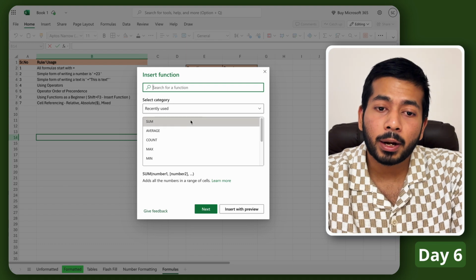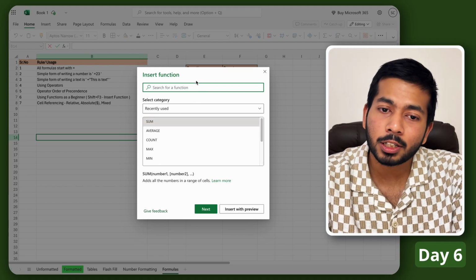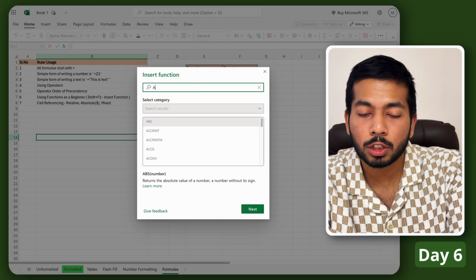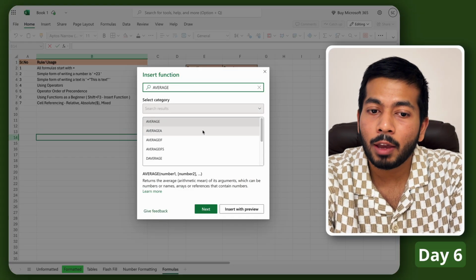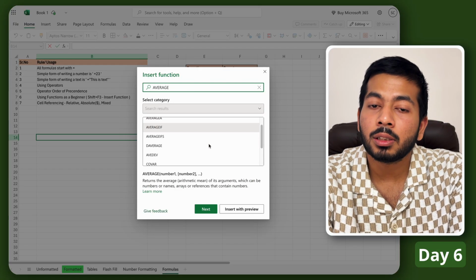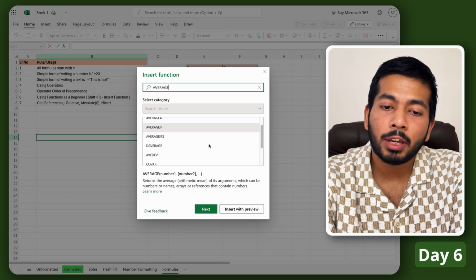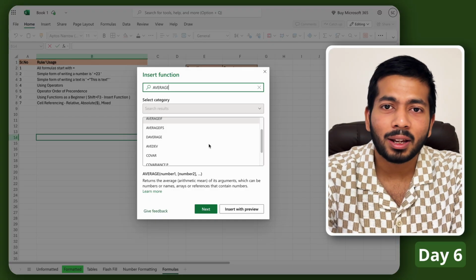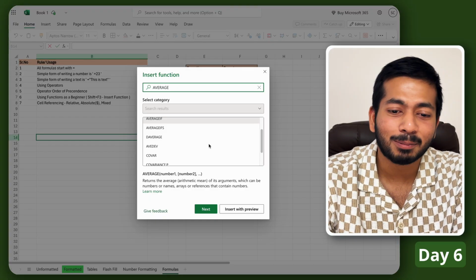a dialog box opens up, and here we have many different kinds of functions. We can also try to search for functions. For example, you have to search for average. Let's write average. So we have all the different functions that start with the word average. So we can test out these, play around with these and look at it. You can do that in your own time. I'm doing this in my own time as well.